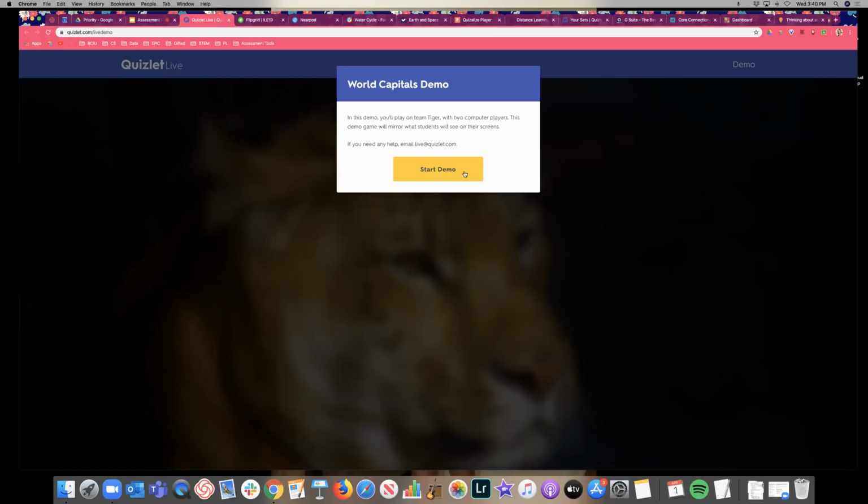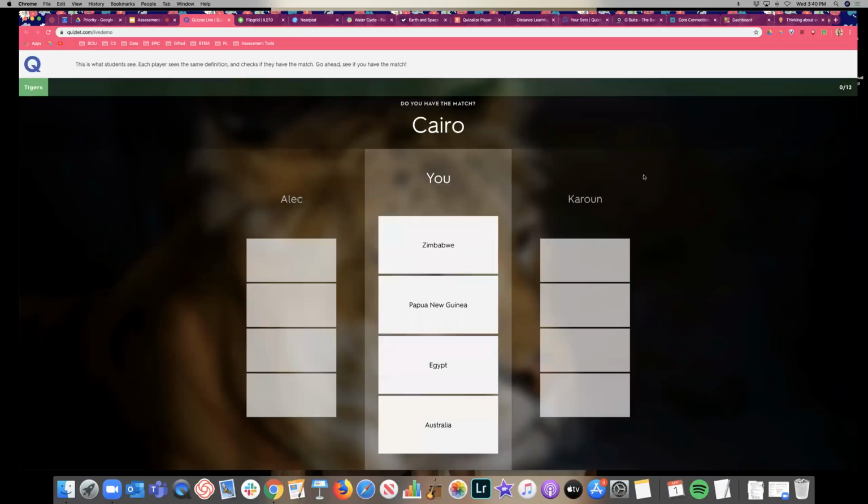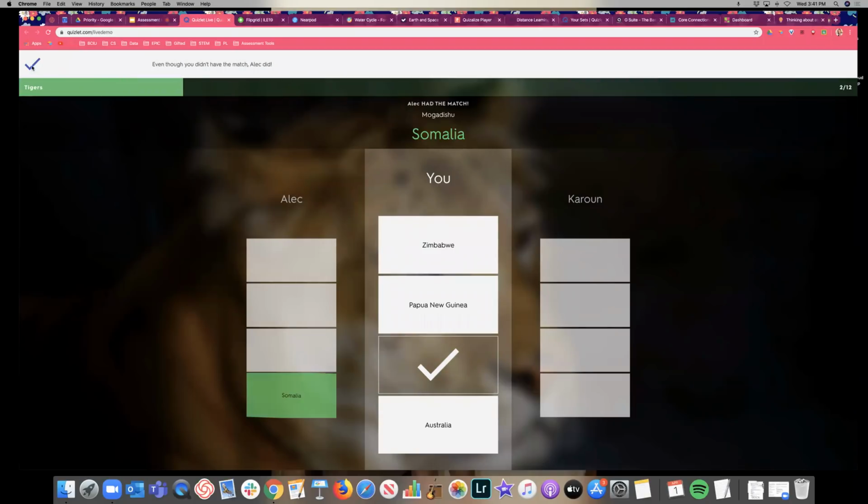This is the World Capitals demo. It says, in this demo, you'll play on Team Tiger, and you're playing against 2 computer players. And this demo game will mirror what students see on their screens. So, do you have the match? Cairo. So do I have the capital, or Cairo is the capital of Egypt? Do I have it? Yes, I do. Okay, I have the match. After you clicked, everyone on your team can see that you had the match and you're 1/12 of the way to victory. So we're playing as a team, me and Alec and Crown, trying to get all the capitals.